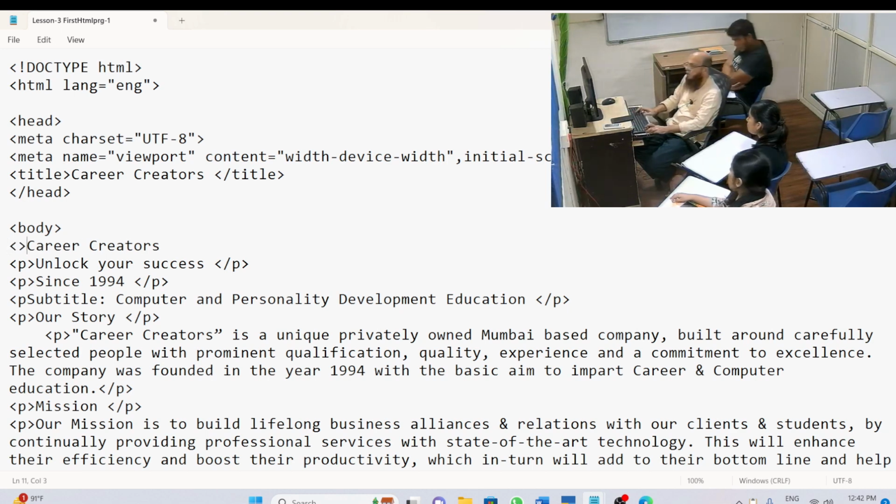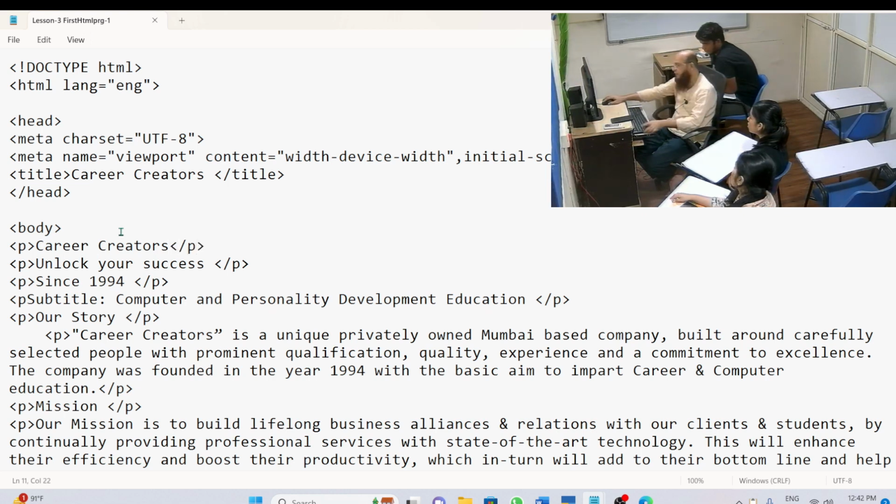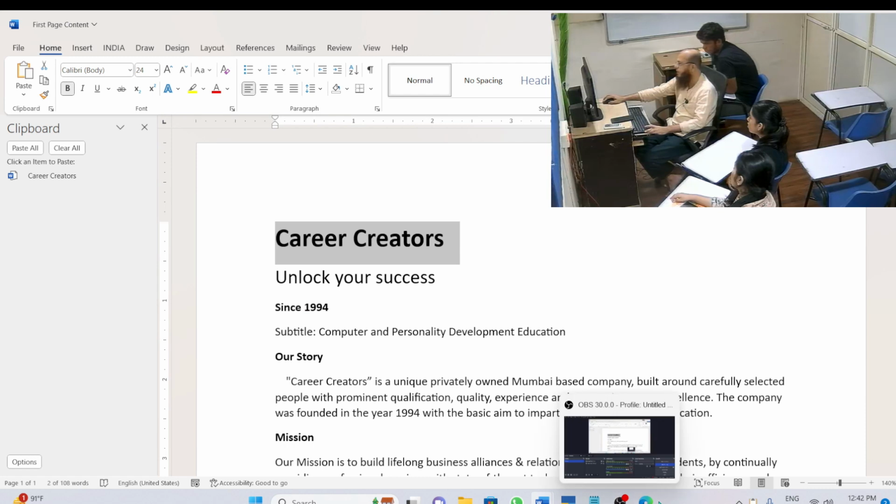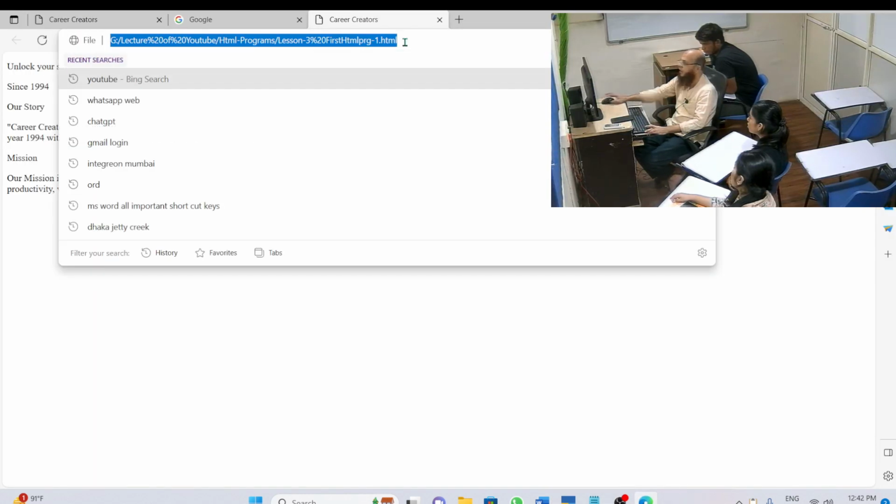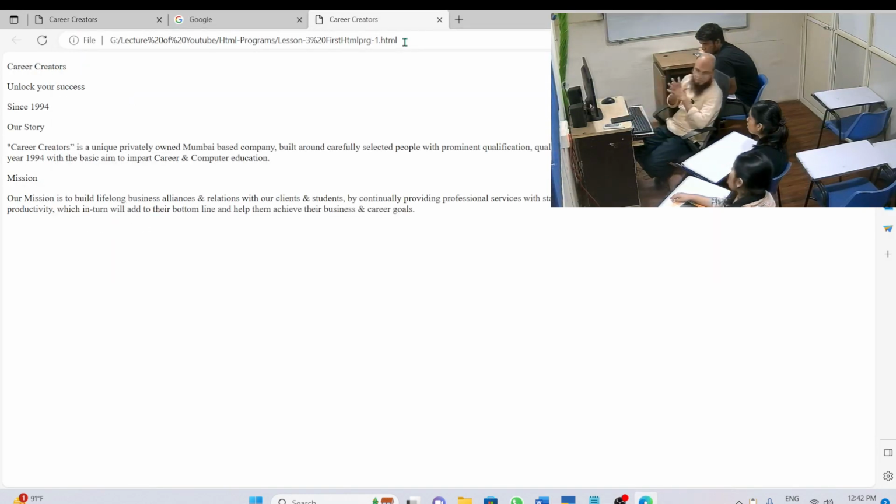Again write here what? P tag, and close P. Now I save this. I go back to the HTML and refresh. Now Career Kit is there, but everything is in one simple style, the same font size. But you have to highlight Career Kit, which should be the title of the page. So you have to give different styles and highlight this particular Career Kit.